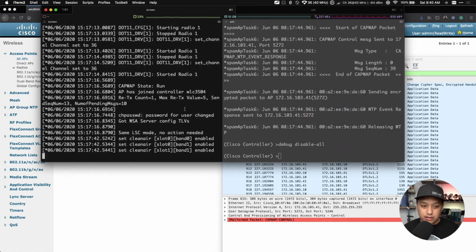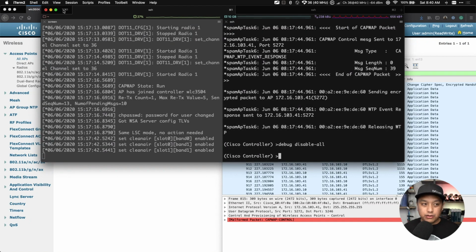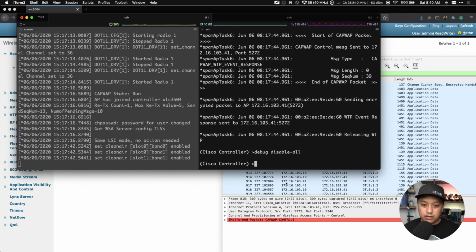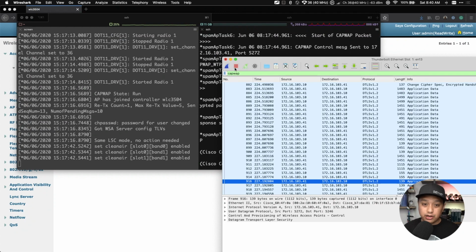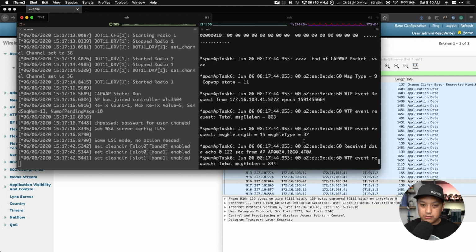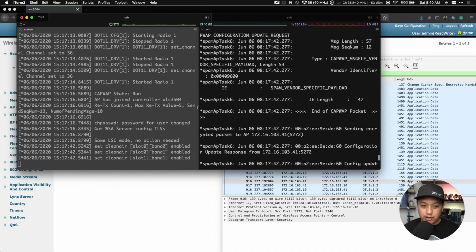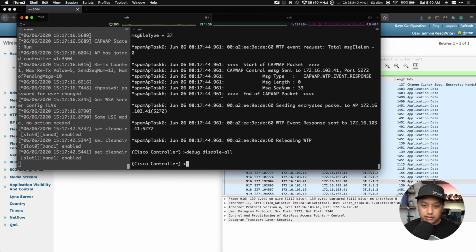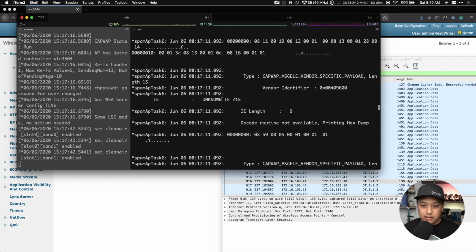Very cool. So the AP on the left is already joined to the controller. Let's look at the controller right now. I'm going to stop my Wireshark capture. I'm going to go back to the controller because we want to see these messages. And there's quite a lot here. So maybe if I can expand this window, there you go. That looks easier to read.